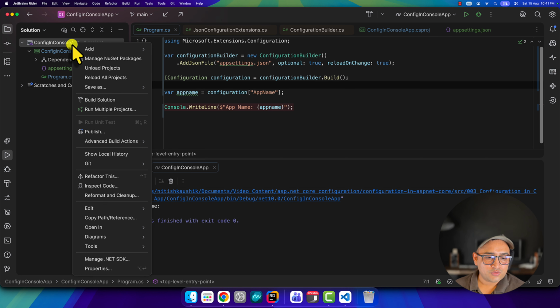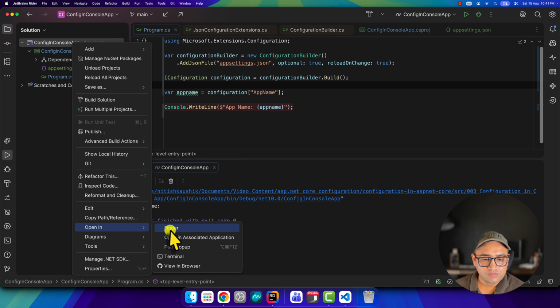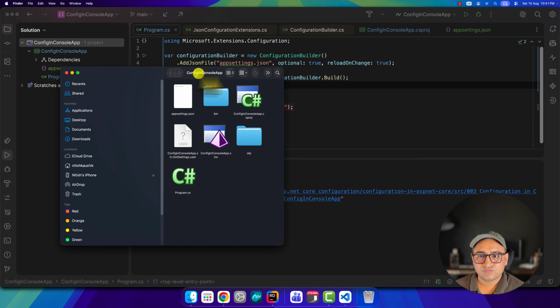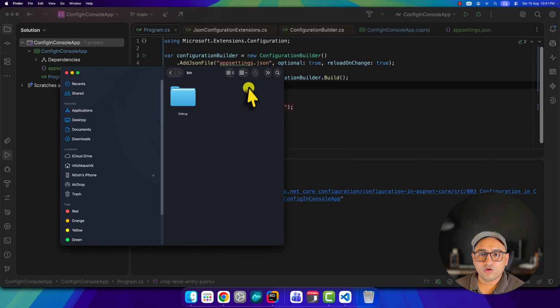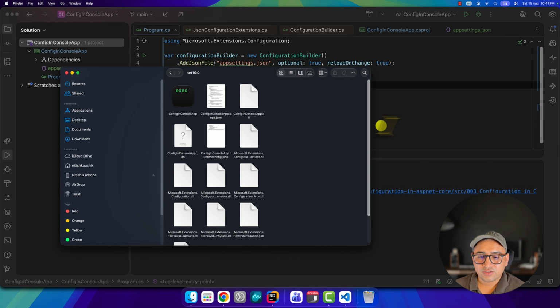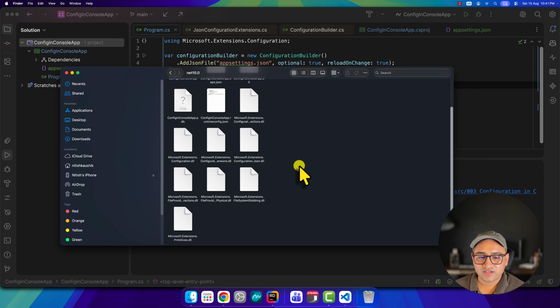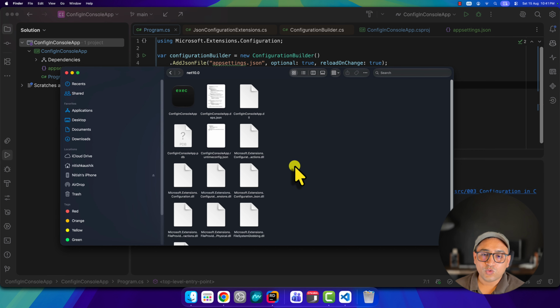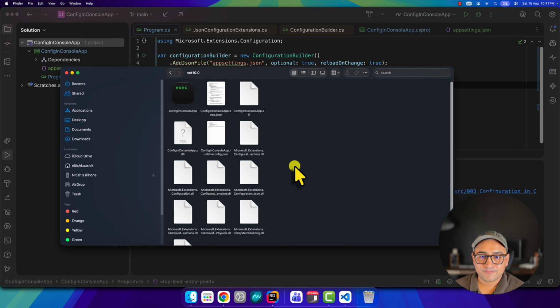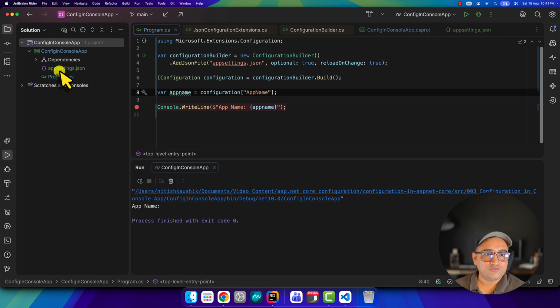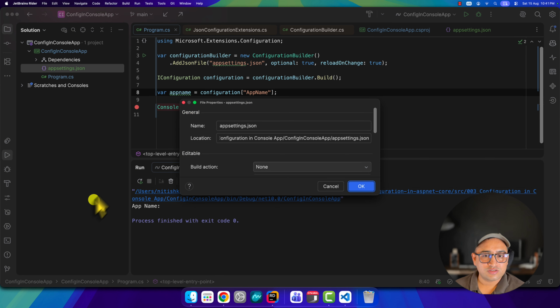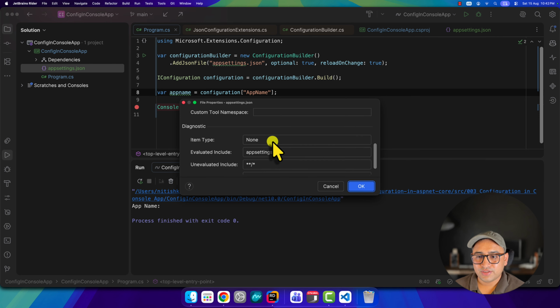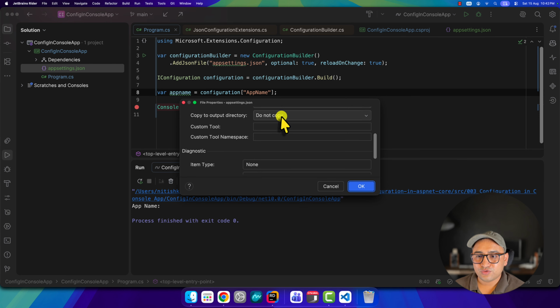Let's say if I'm going to open this, if I go to the bin over here and debug and .NET 10, you can notice that we do not have that app settings file at this place. So it means our console application is not getting that JSON file. Now, how do we get it? So we can right click over here, go to the properties of this file and scroll down a little bit, and it says, do we need to copy? If it is newer, we'll copy it.